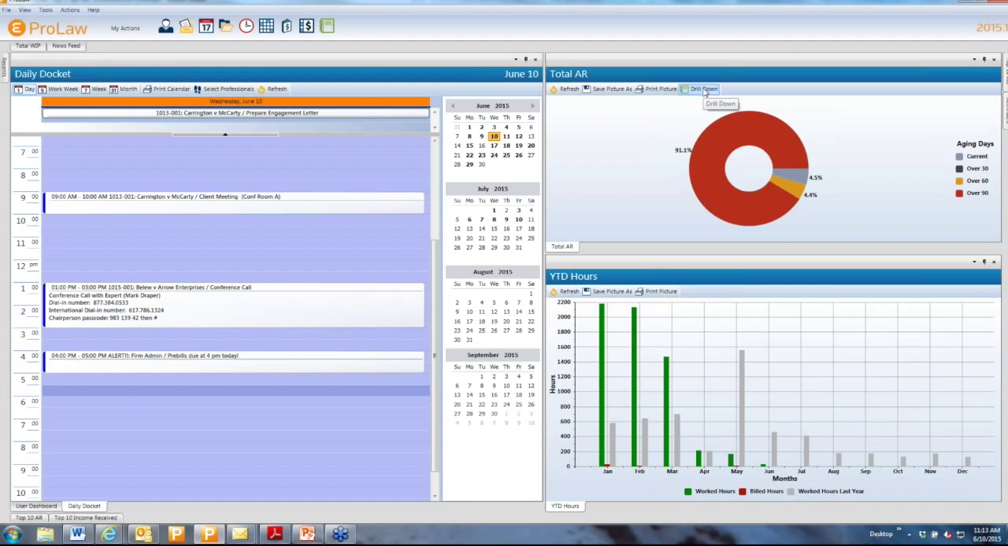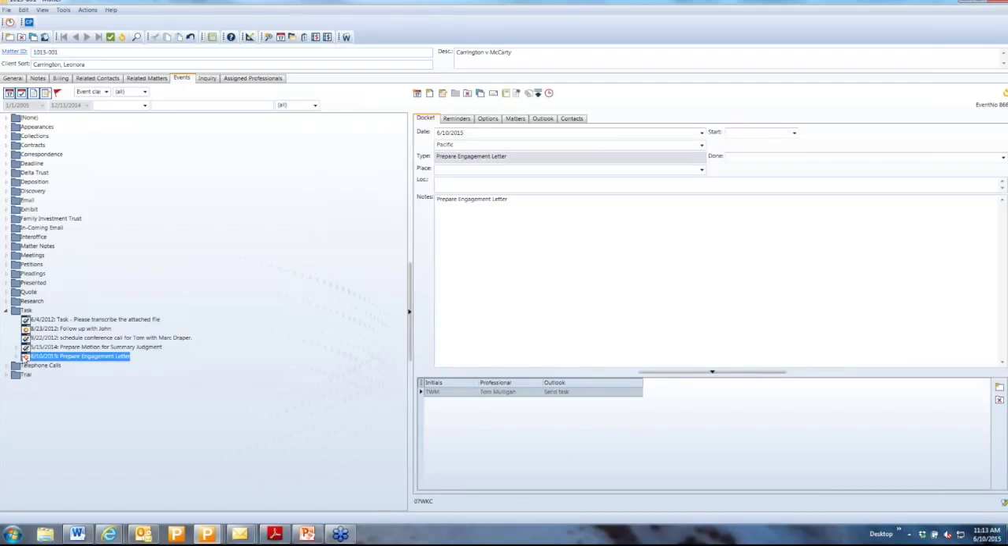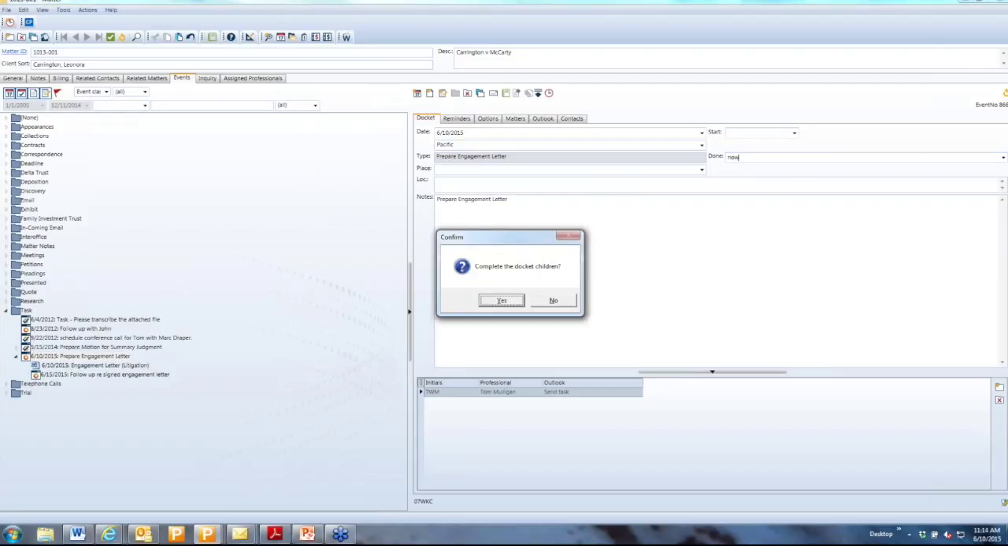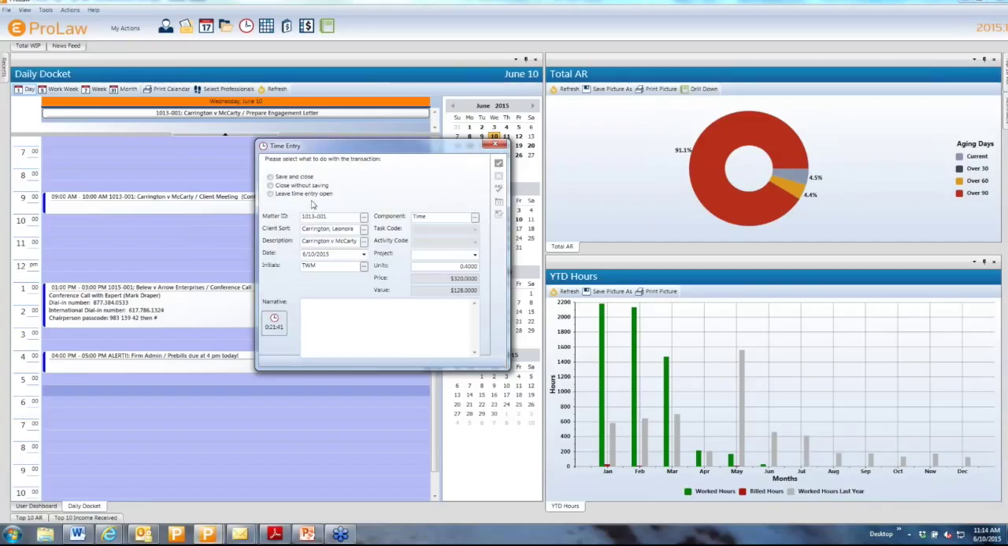So the effect that has, if I retrace my steps now and I click on this task, prepare engagement letter, and I go through the steps that I went through before, I build a document, and I'm finished now with that document. I might want to mark this task as complete as well. So notice there's a field right here that says done. I can put a date in there if I want to. It has a pop-up calendar and clock, or I can just type now, and it'll put the current date and time in for me. And then when I close this matter, there's my time entry.